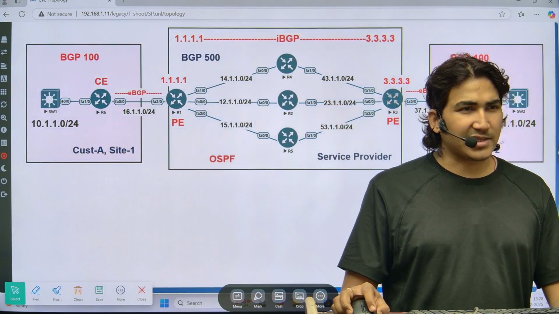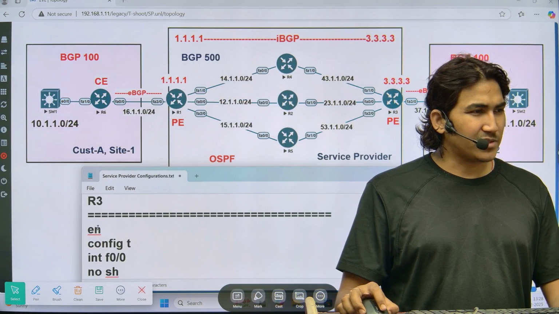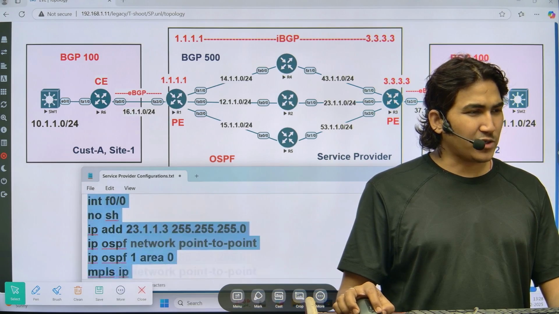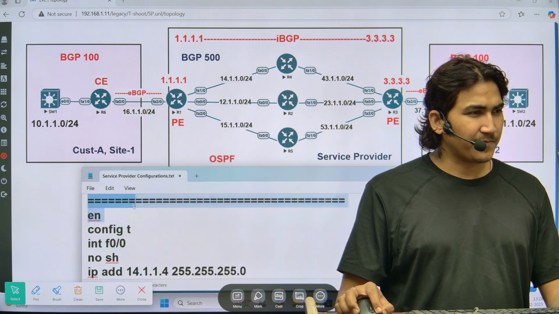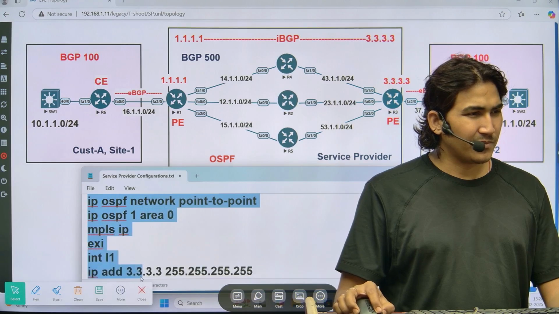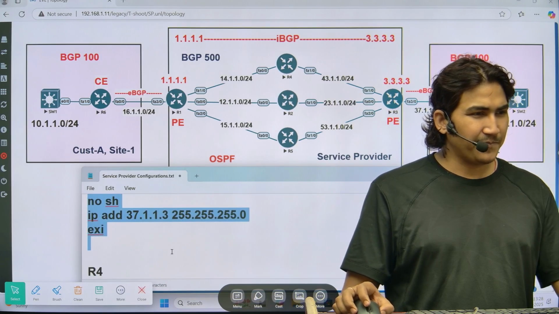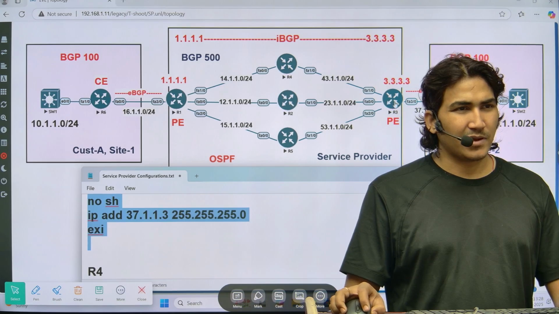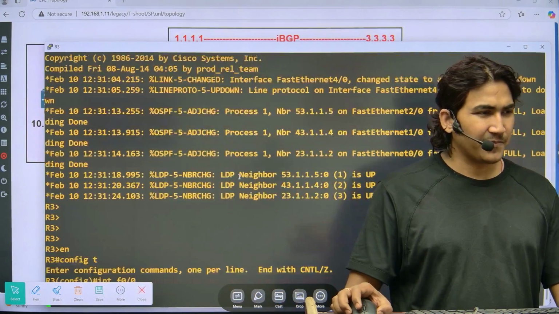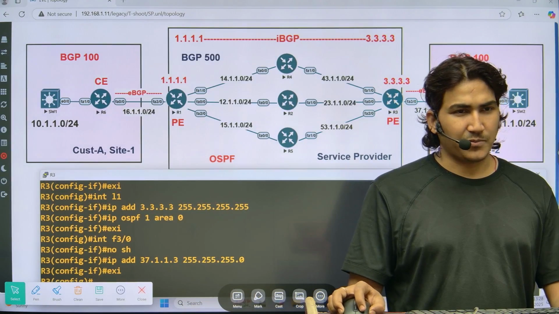In the same way on R3 also, paste all the commands. I will put all these commands in the description. You can check. Okay, copy, and let me access R3 and paste it over here. Right, I need the R3 console for the BGP configuration, so I'm not going to close it.